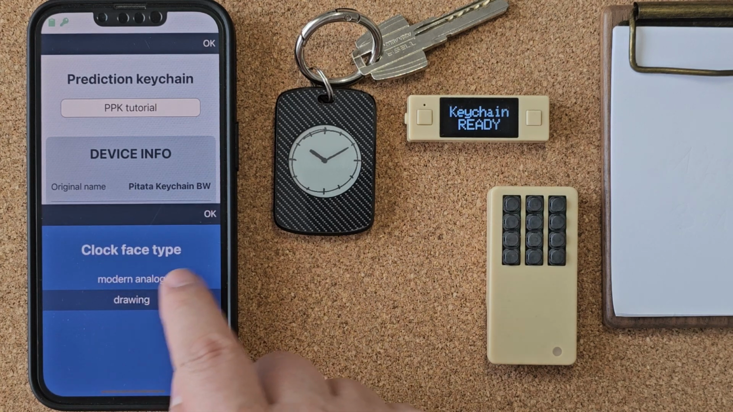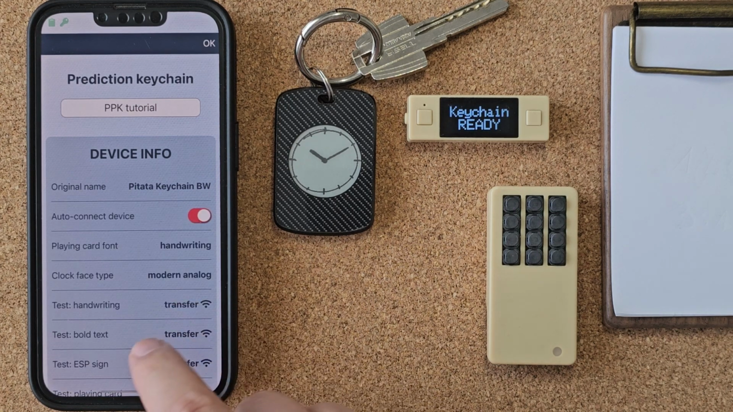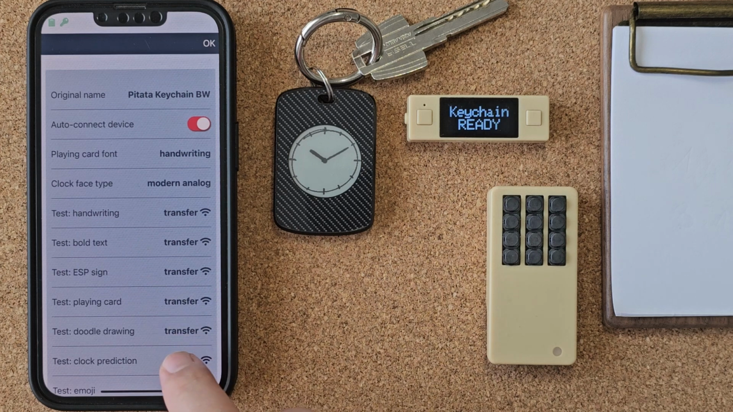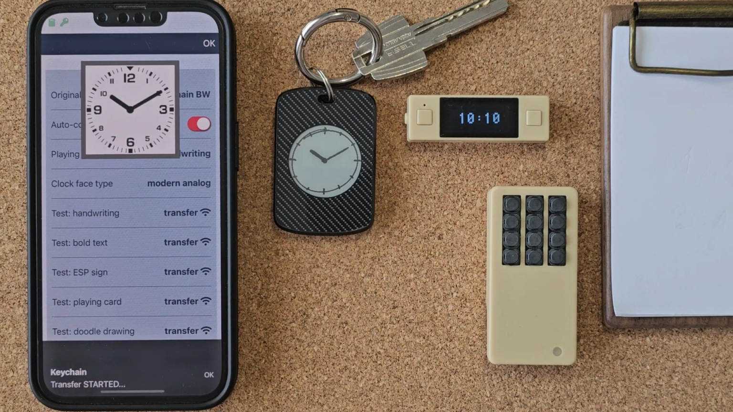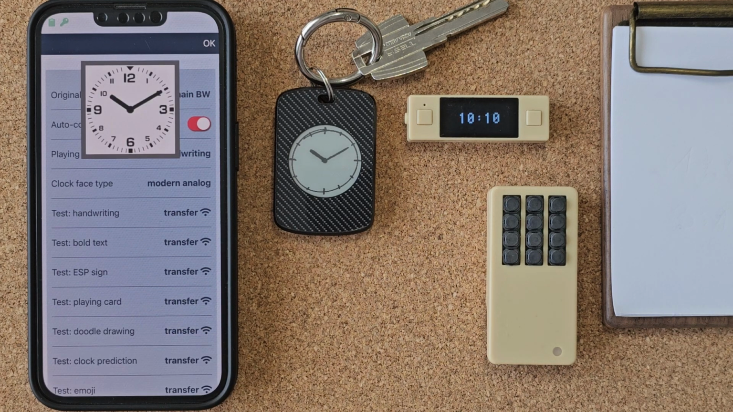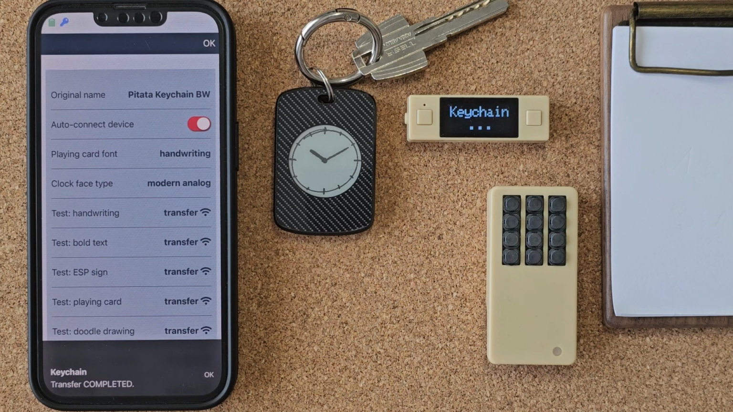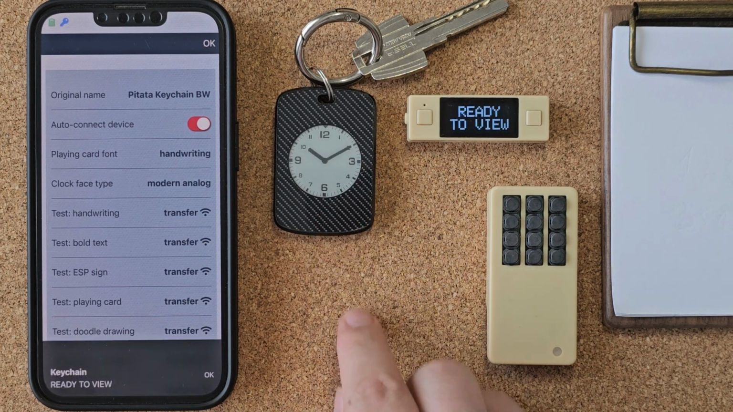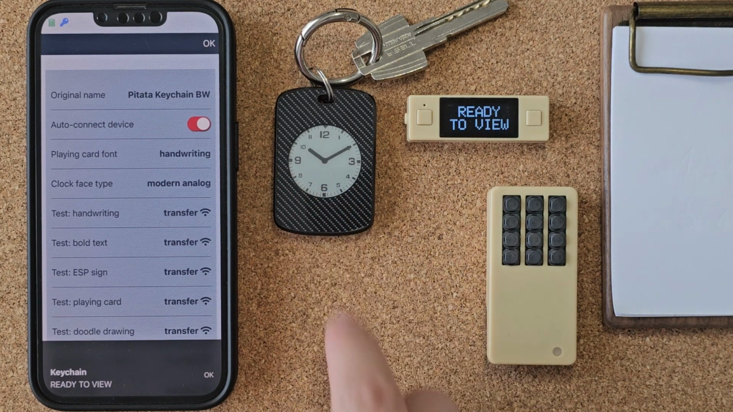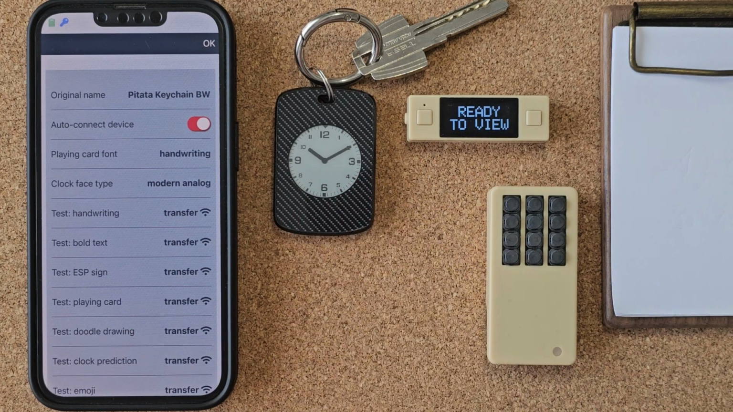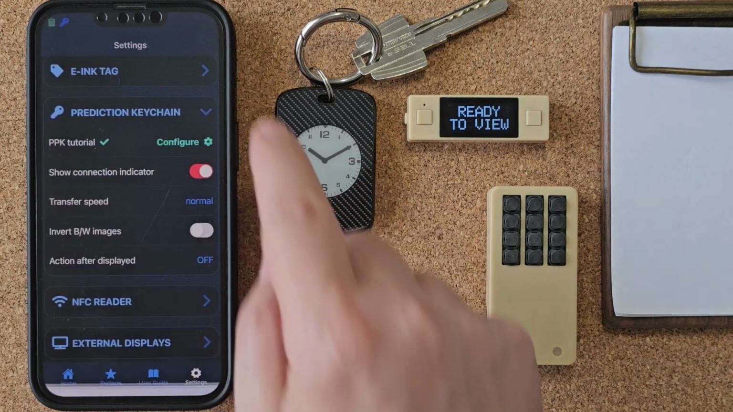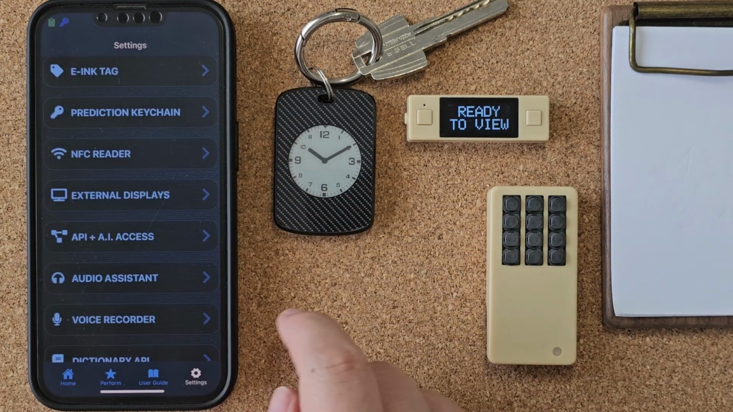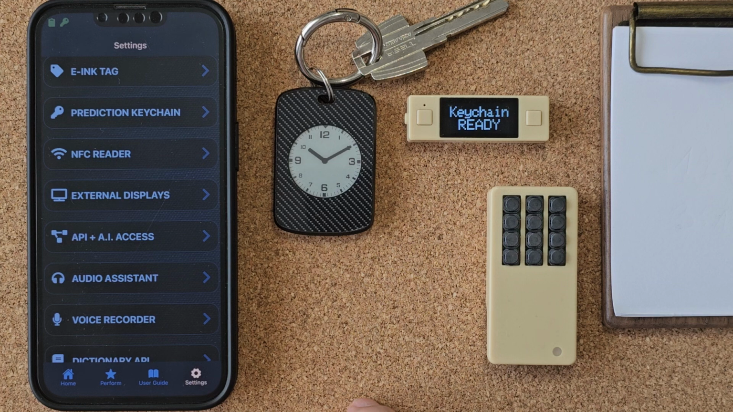Clock face type, modern analog. And send the clock prediction again. The time is again 10:10, but this time the image will be different. I prefer using this one because it looks so nice on this keychain. Alright, now that we have set this up, let's see the first method, which will be the manual input.